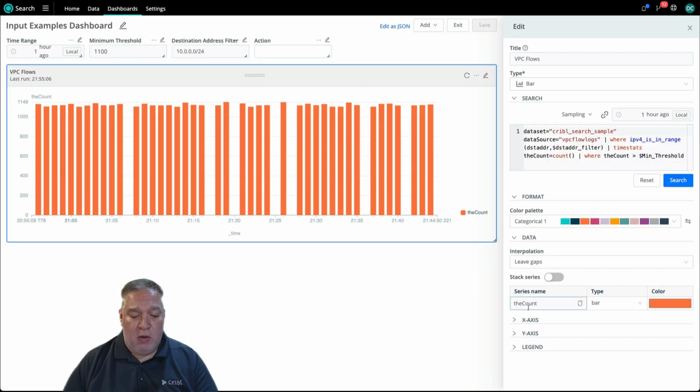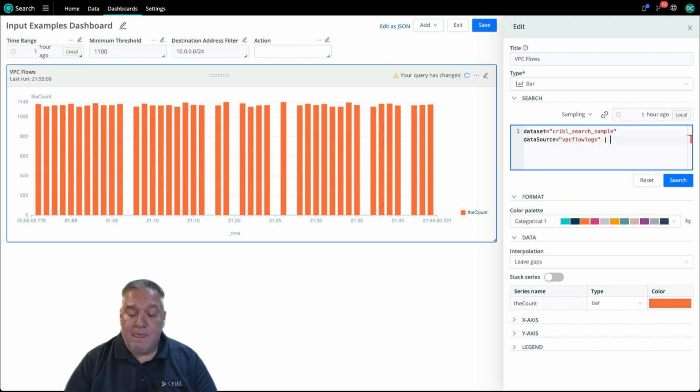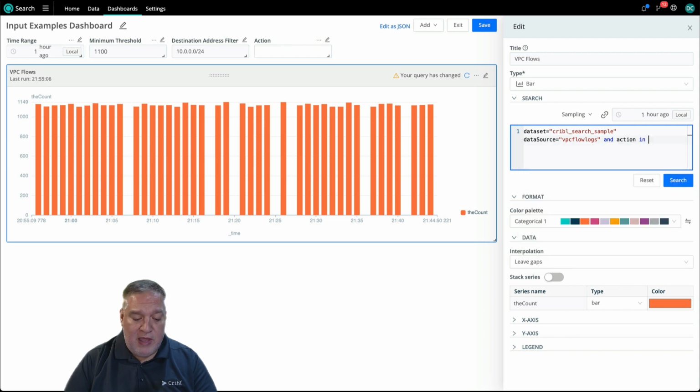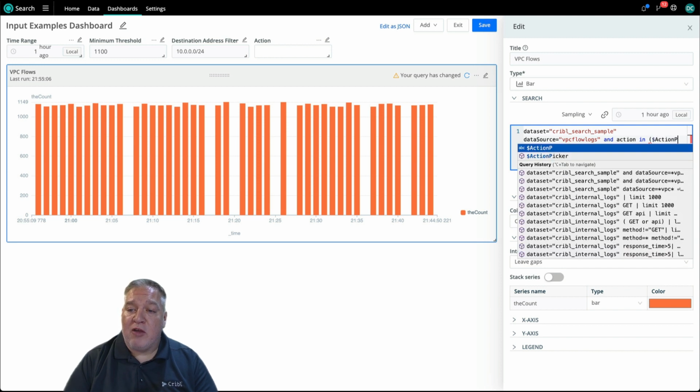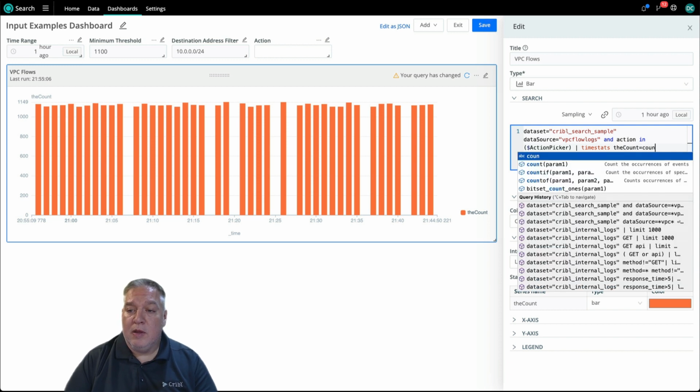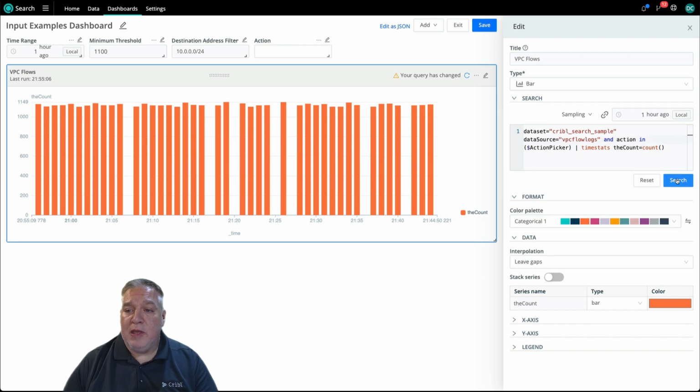Then we're going to go over here, and now we will specify a filter inside of my search. We'll temporarily remove these other filters just to make it simple here, and say action in, and we're going to use the in comparison operator because that will allow us to specify multiple values. Action picker, like that. Notice that action picker is in parentheses because the in operator requires essentially an array that is specified in parentheses. And we'll add that final summarize timestats, the count equals count, open paren, close paren. Great. And that should be it.